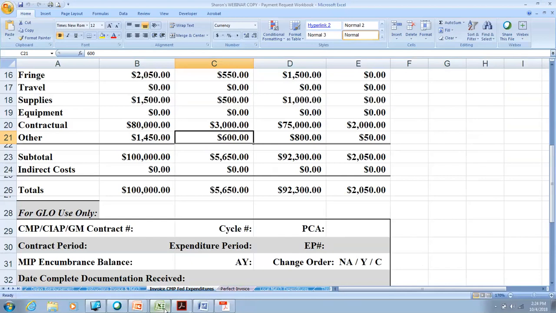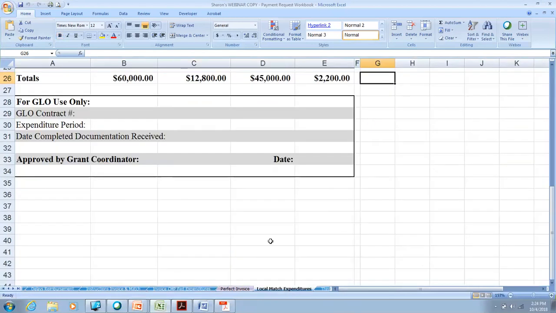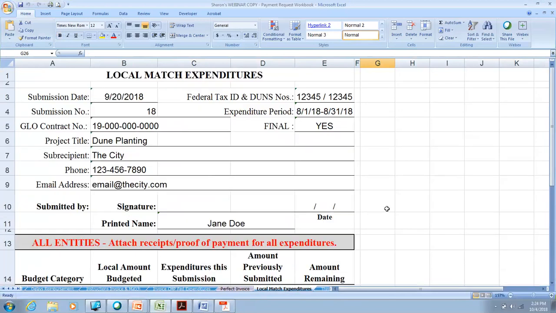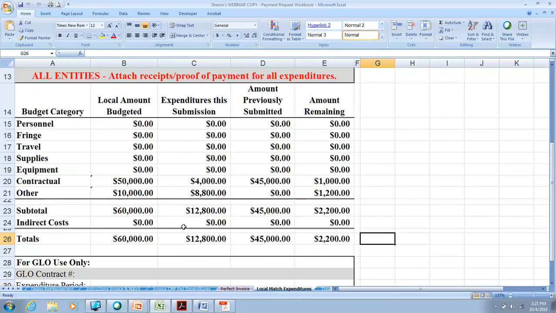So go back to the workbook, and I'm just going to skip over here to the local match. It's not much different at all from your federal expenditures invoice. It's still filled out the same way in the top and needs to be signed. You still have to put in your budget and the current expenditures and what you previously invoiced. And if you make any changes, it's going to be in this one, same as your federal expenditure invoice. Nothing different there, and nothing different at all on third.